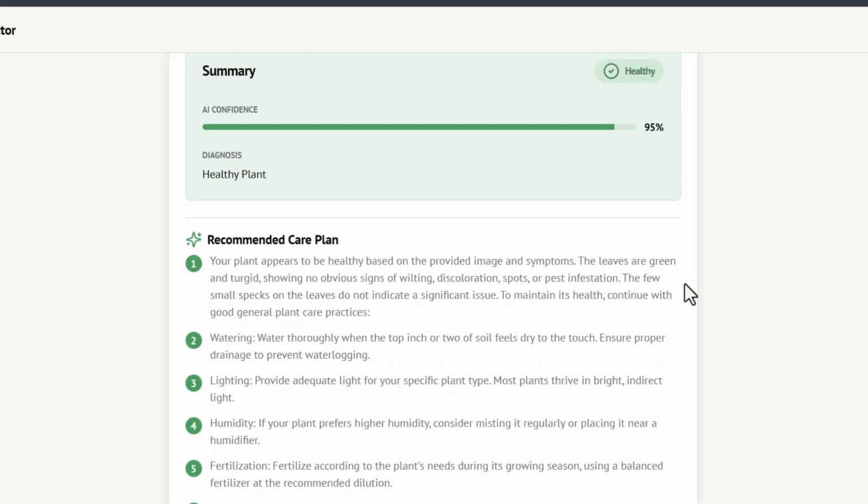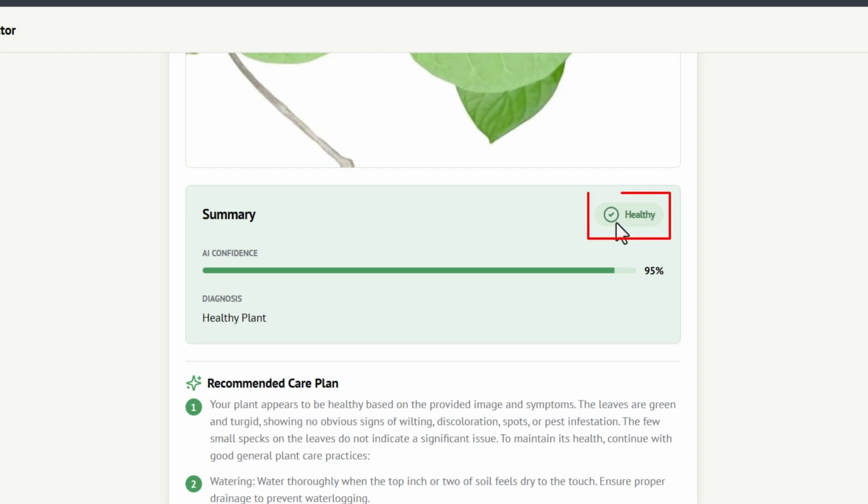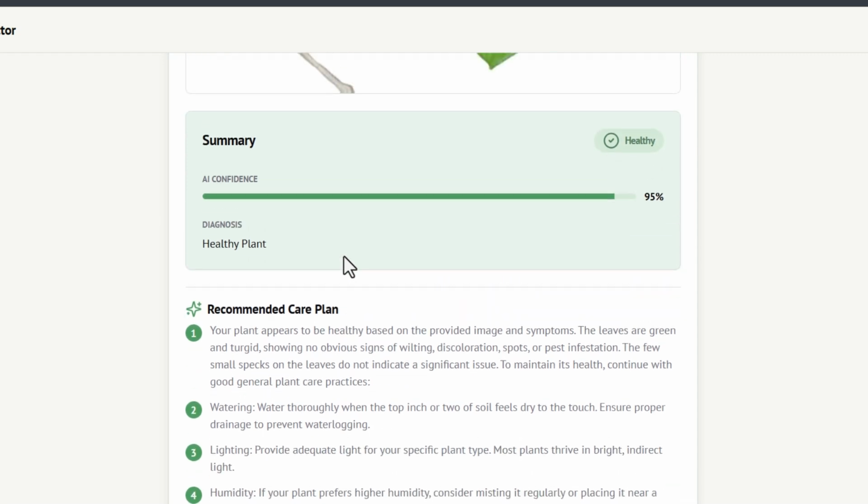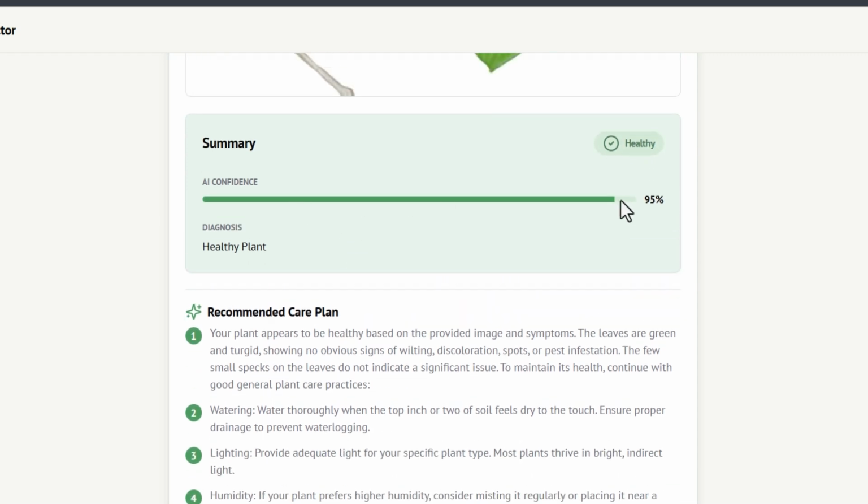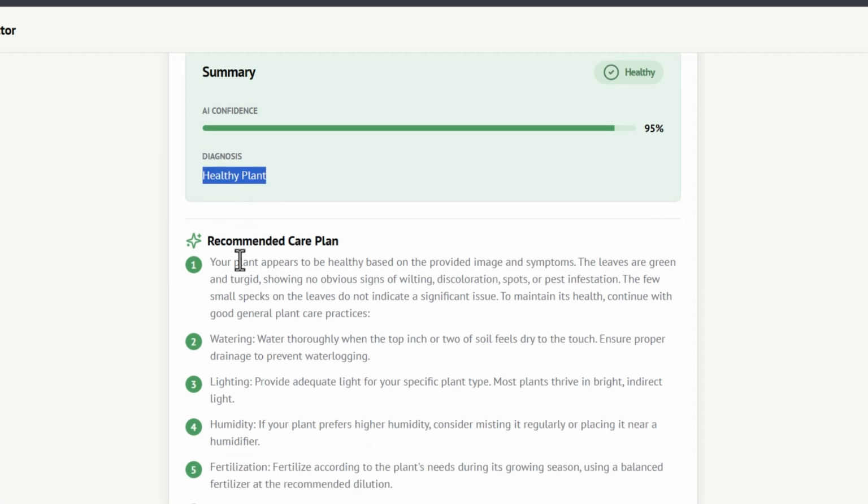Wow, this is surprising. In its remarks, it first of all says the plant is healthy. From our previous diagnosis, it constantly shows the plant needs care and has issues, and its confidence rate was also 90% plus, and it usually shows us symptoms or issues with the plant, but in this case it just goes straight and says healthy plant.